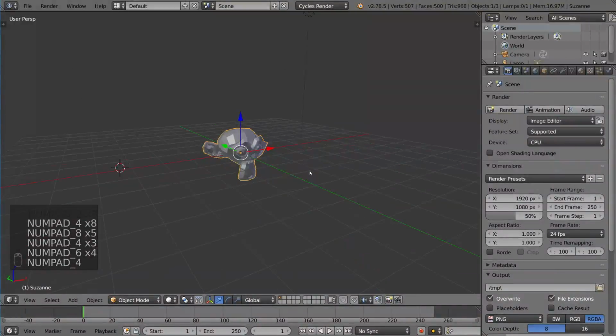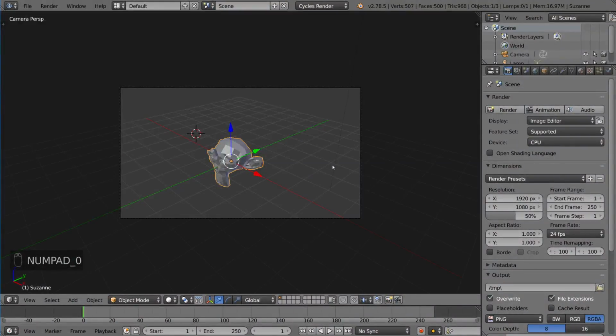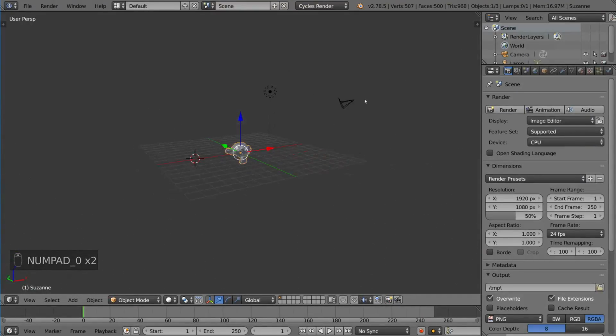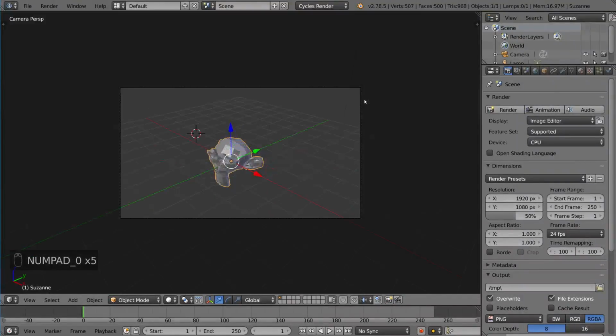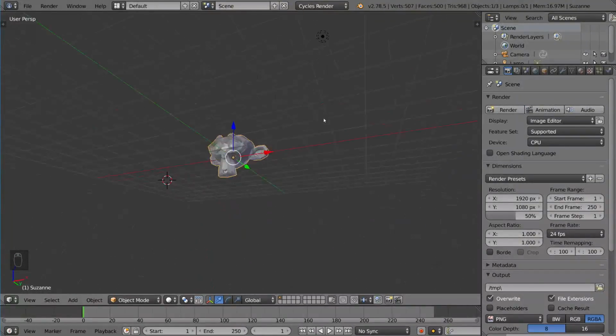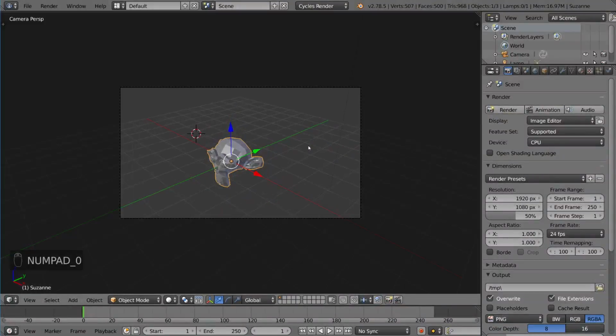And one more number on the number pad, which is 0, brings you to your active camera. So you can switch between camera mode and viewport mode just like so, very simply. And whenever you're in the camera, by the way, you can just start navigating and it'll bring you out of the camera automatically. So that should feel very natural to you.